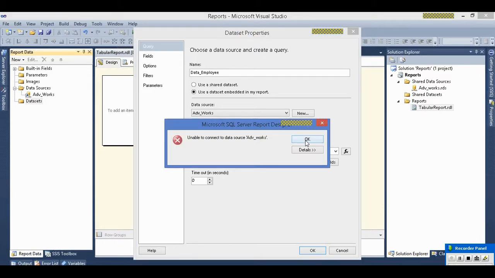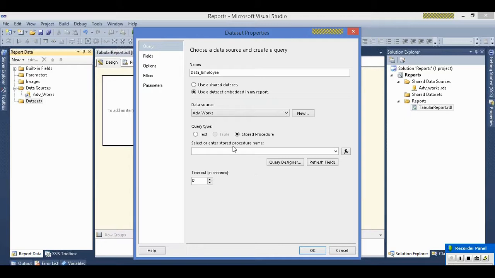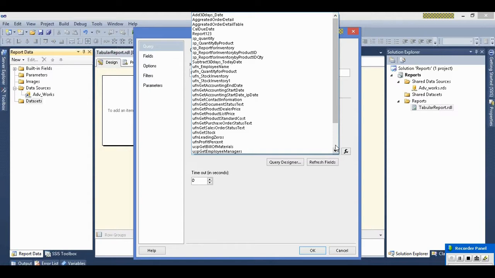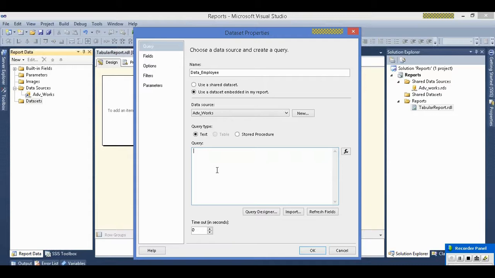If you click on stored procedure, once you do that, it's going to show you all the stored procedures that you have in the AdventureWorks database. All the stored procedures you have in AdventureWorks. All right. Now first we're going to do how you can do text queries.